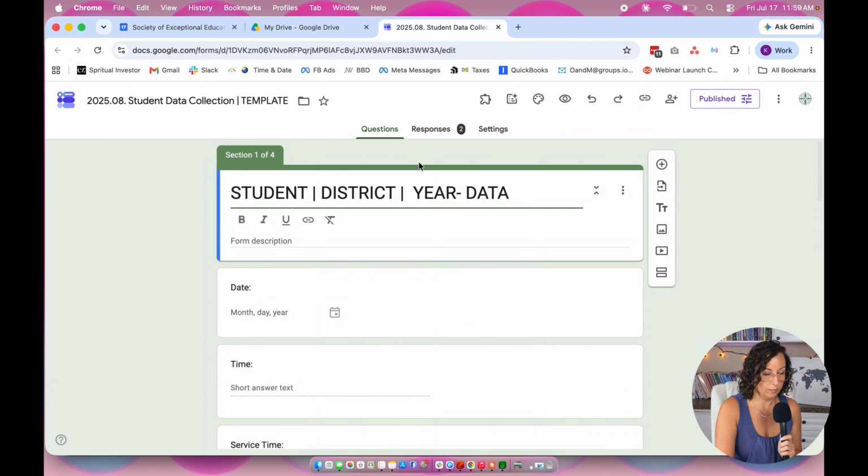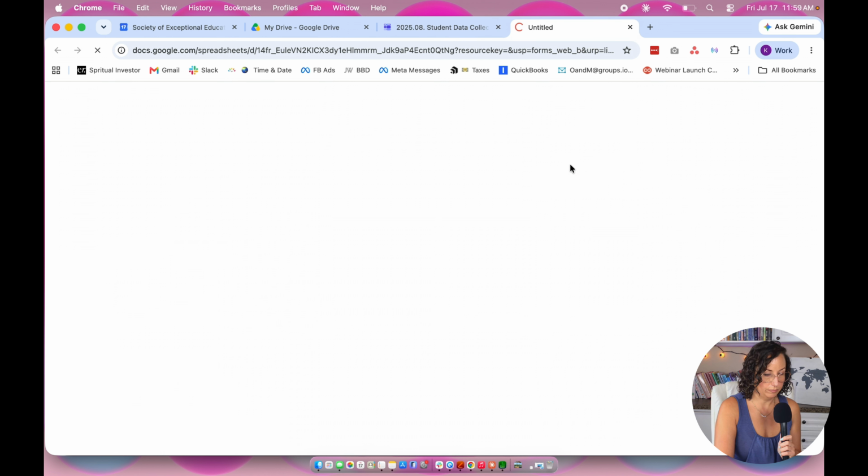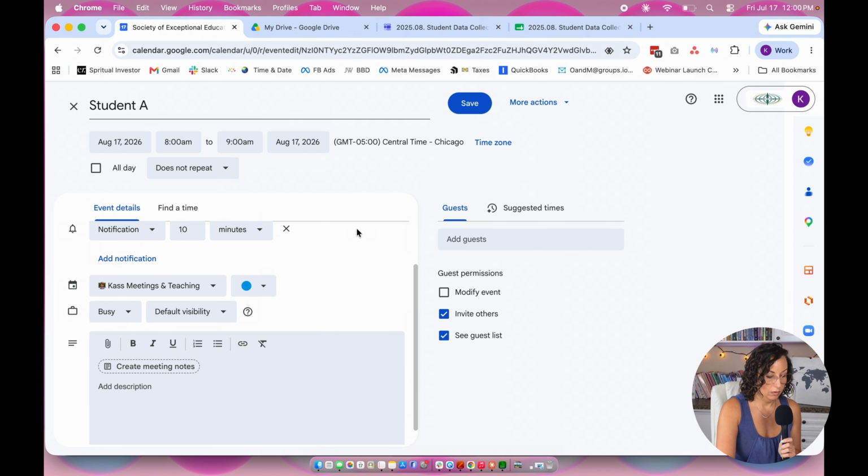What that ends up doing is it then creates a spreadsheet. And that spreadsheet, if you have it by student, you can then just take that spreadsheet and copy the URL, go over to your calendar, and in the calendar event of that student, you can then link it either by Google Drive or here. Insert the link. There you go.